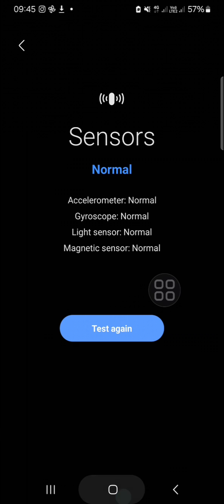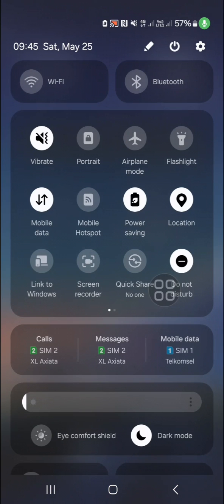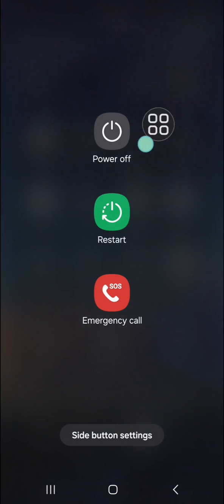And if you don't have the phone diagnostic feature on your Samsung Galaxy phone, I recommend you to restart your phone. You just need to go to your quick setting panel, then you can click on this icon and just click on restart.